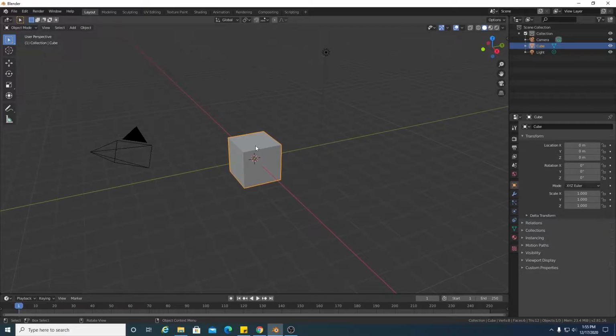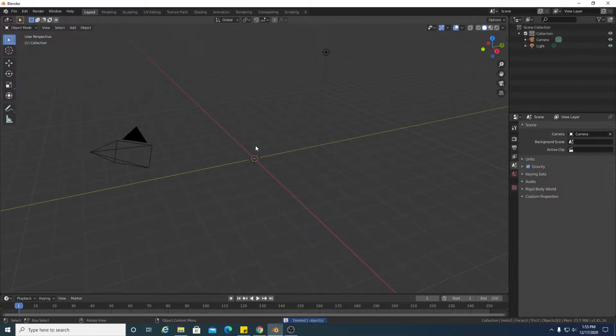So today we're gonna talk about how to create LOD, how to export it to Unity, and how to manage it in Unity. So let's just start now.